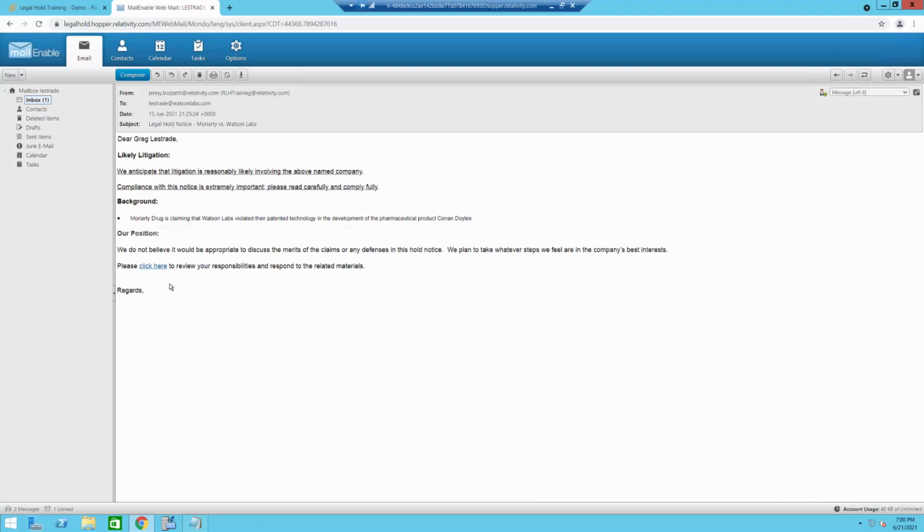And notice here that this is the actual portal link. It says, please click here to review your responsibilities and respond to the related materials. So recall that in Relativity, that was a merge field for the portal link. So now we see the link.